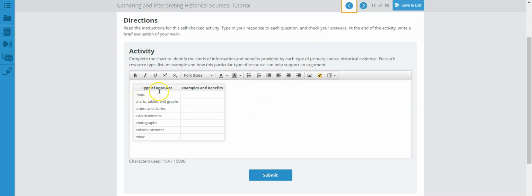All you're doing here is, you're given a whole bunch of primary source documents: maps, charts and tables and graphs, letters and diaries, advertisements, photographs, political cartoons, and any other. What you're doing here is explaining the benefits. For example, if you have historical evidence, in this case a map or maps, how can you interpret the map? What are the benefits of interpreting and using maps in order to describe historical evidence or be able to explain what happened in a certain region at a certain time period? You do the same thing for the other types of resources that are here. Make sure you're being thorough. Make sure that you're explaining everything in a couple of sentences.